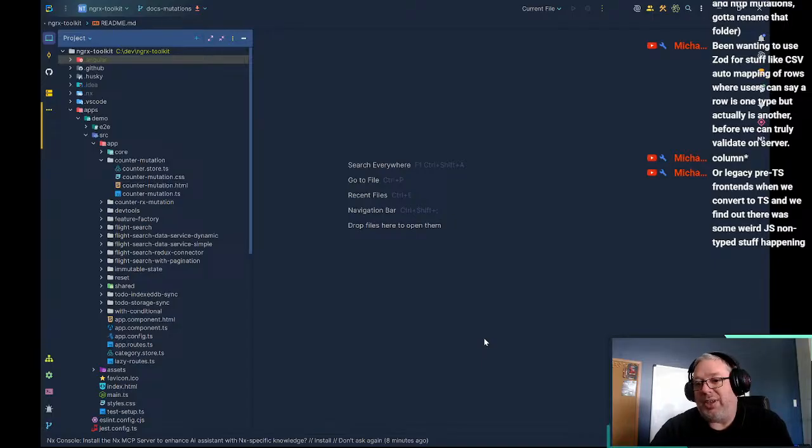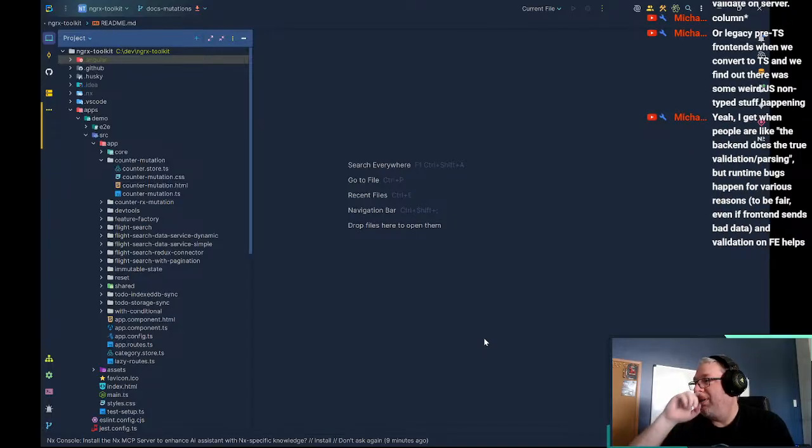Zod helps to solve that, because now you can parse the data that comes from the server, and you go, hey, if they don't give me what I expect, put this in there, right? Or if I don't get what I expect, put an error up, or who knows what. And that's the real benefit of things like Zod. And I went way off on a rant there.